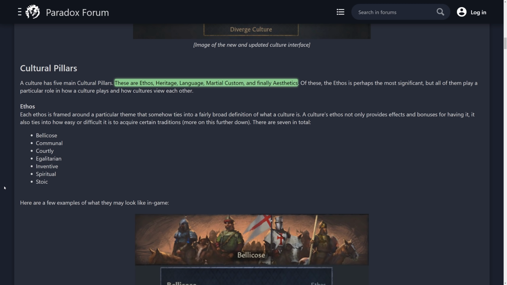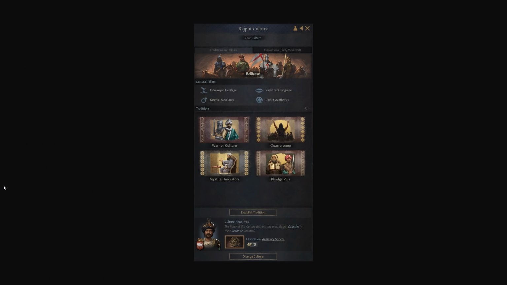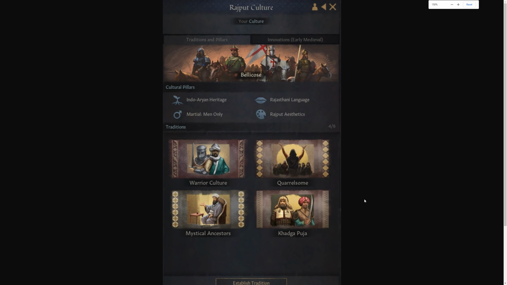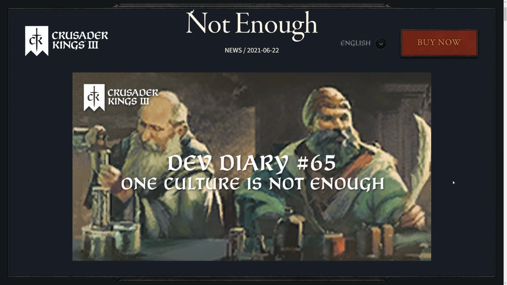And they cover ethos, heritage, language, martial custom, and finally aesthetics. These things will essentially make up your culture, very similar to the way it does for a religion. And you can now have different hybridizations and divergence of cultures, which we'll be covering in today's Dev Diary.